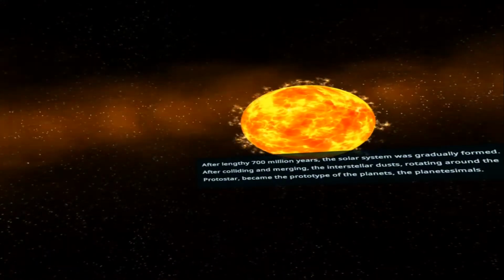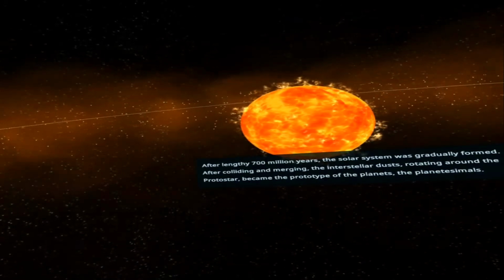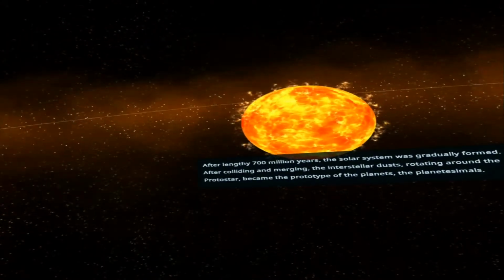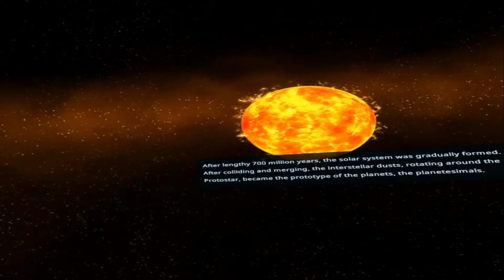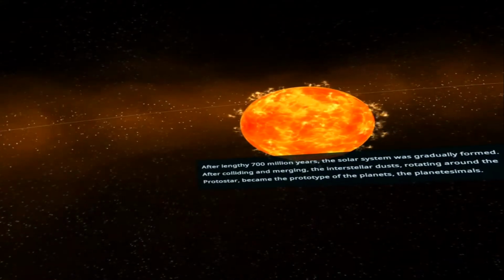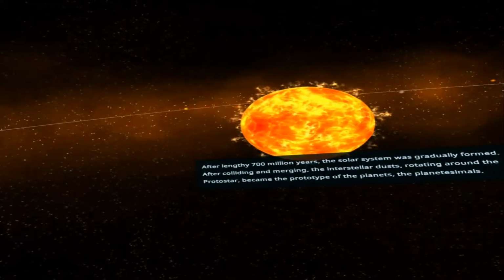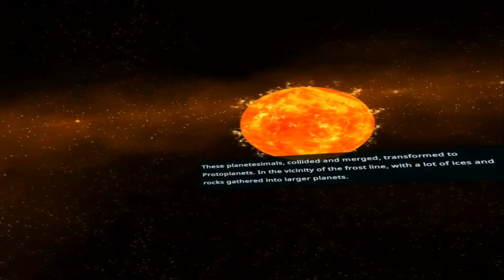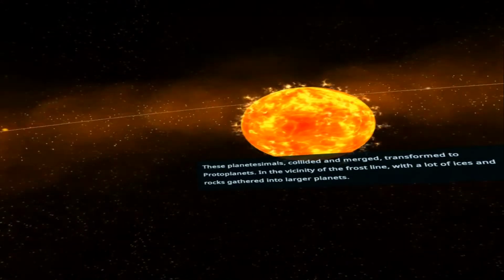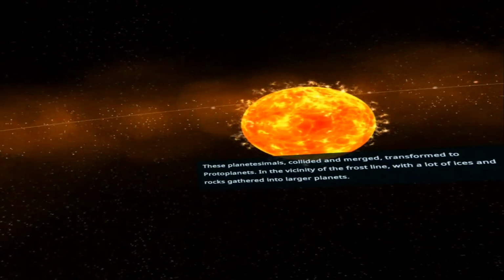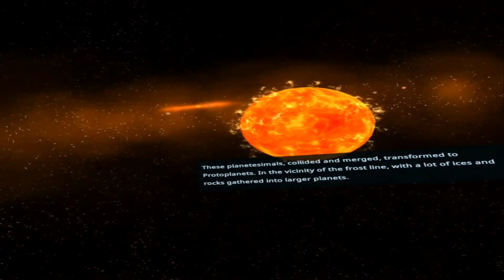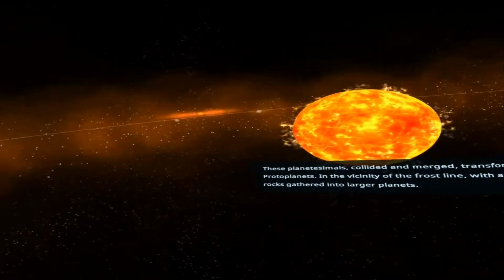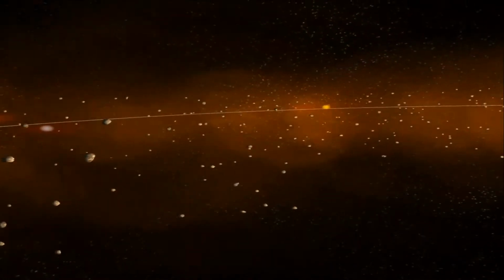After 700 million years, the solar system was gradually formed. After colliding and merging, the interstellar dust rotating around the protostar became the prototype of the planets, the planetesimals. These planetesimals collided and merged, transforming into protoplanets. In the vicinity of the frost line, a lot of ice and rocks gathered into larger planets.